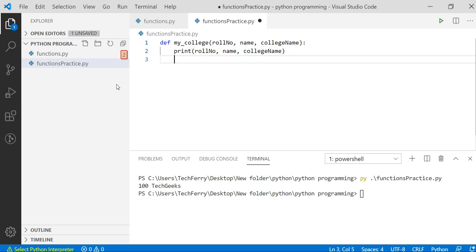So the first thing is roll number, second is name, and third is college name. Okay, so if I call this function, to call this function we have to write the name of the function, and after that we have to pass as many arguments over here. So in that scenario I have to pass 100 and the name of the student, tech geeks. After that I am passing the college name as my college or MIT, whatever.